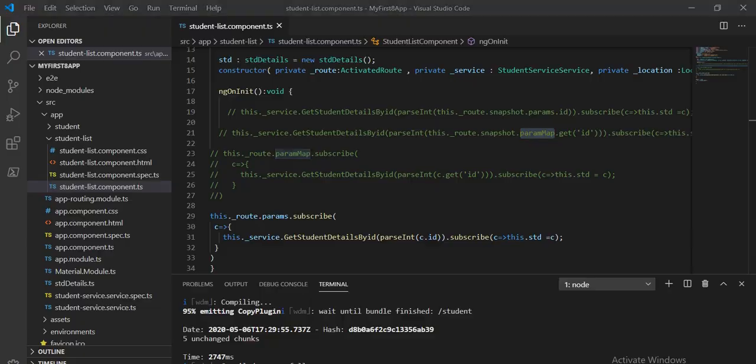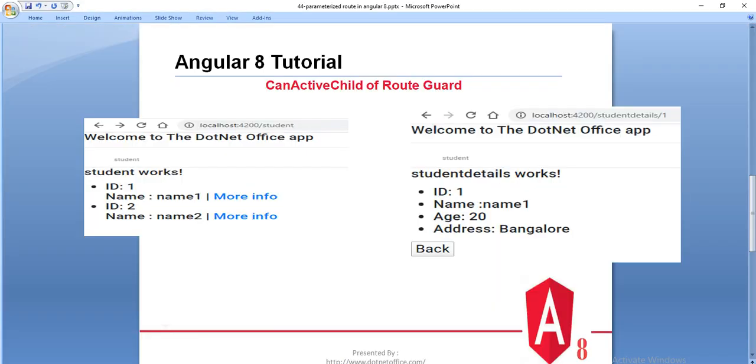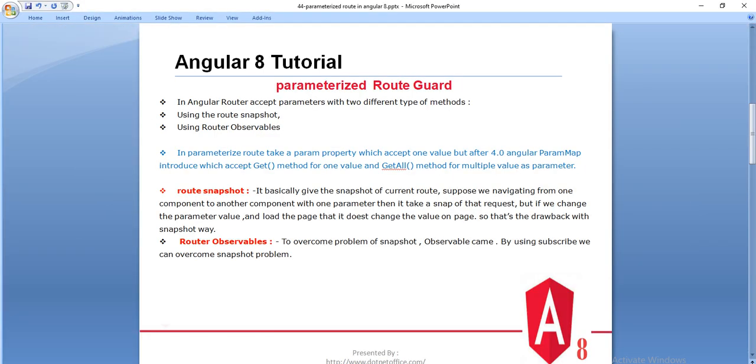So that is all about the parameterized route guard in Angular.